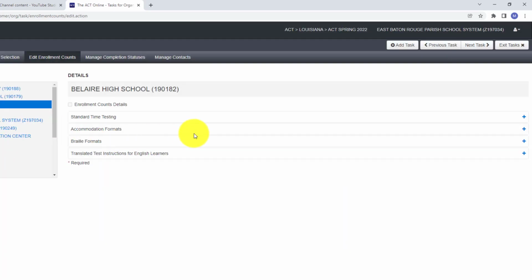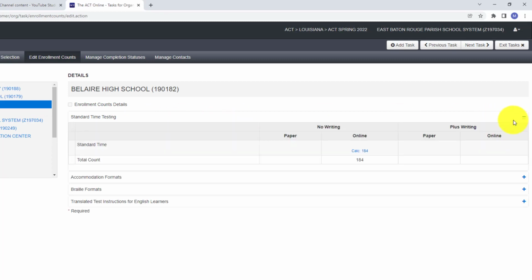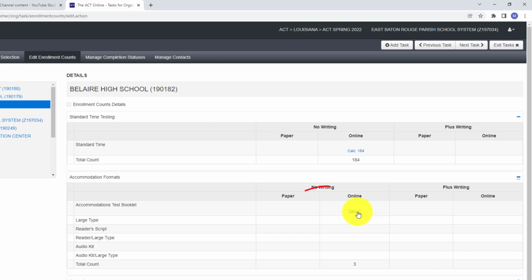So when I click on Bel Air High, we're going to go to Standard Time. When I click on Standard Time, Bel Air High School has 184 students, both juniors and seniors, that are taking the test online for Standard Time. If I go to accommodations, Bel Air only has 3 students so far that are scheduled to take the test online.